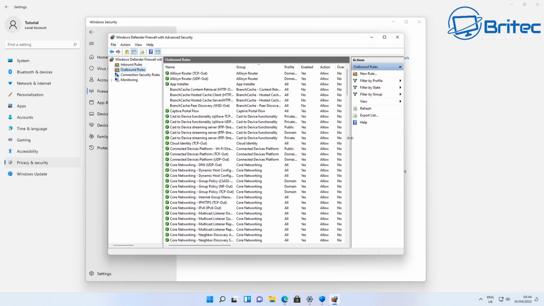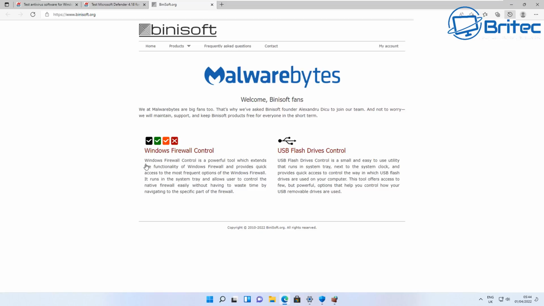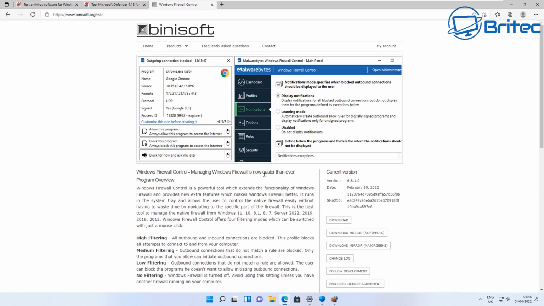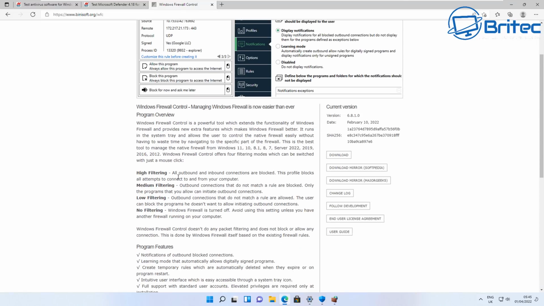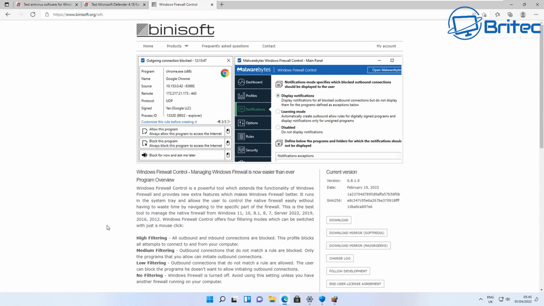Now, there are options available out there on the internet if you want to use, for instance, something like Windows Firewall Control software. So let me quickly show you the website where you can download that software. Windows Firewall Control is a powerful tool which extends the functionality of Windows Firewall and provides quick access to the most frequent options inside your Windows Firewall. You can read more about this. But basically, you would go on here, and it will take you to this page here, and you can then download. You can see it's getting updated, and it gives you a bit more control over the firewall here. It gives you more access to other features here. So it makes it a lot easier to use.